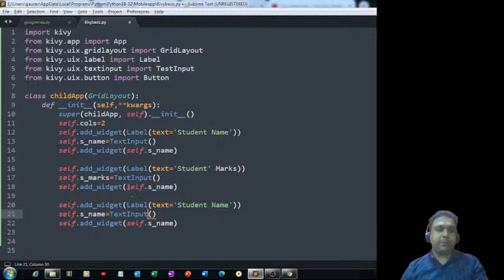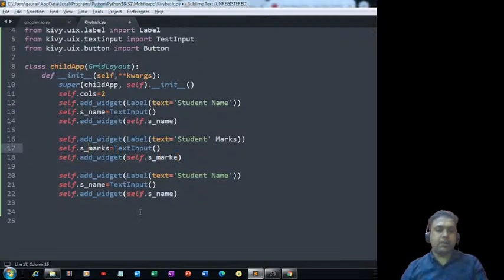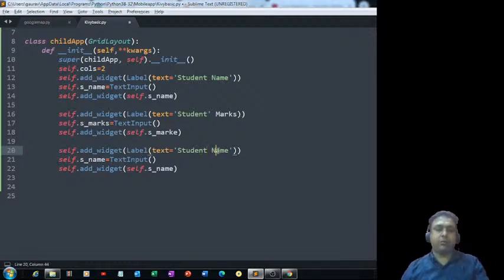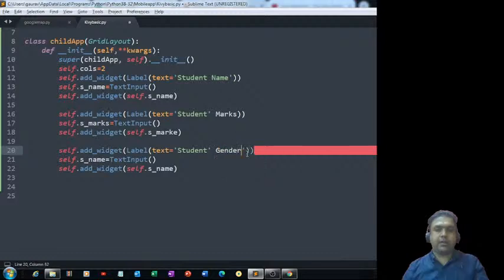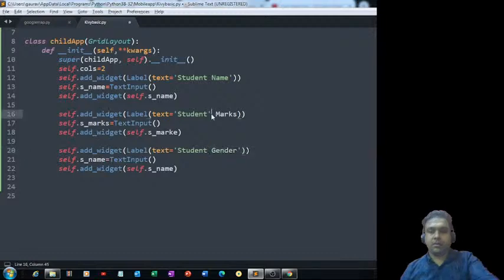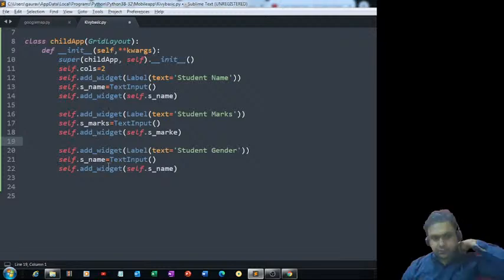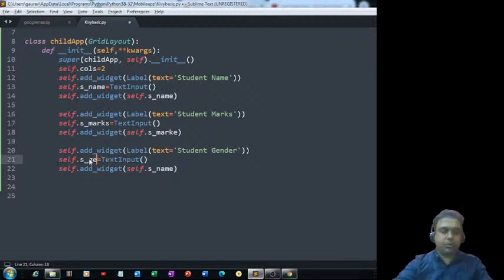Okay, it's time for us to change this variable to s_marks. Same thing we are going to do here also. So I'm changing this to student gender. Fine, and just a second, let me remove these single inverted commas from here. Yeah, now it is perfectly fine. So student gender, and then we can change this variable to s_gender.